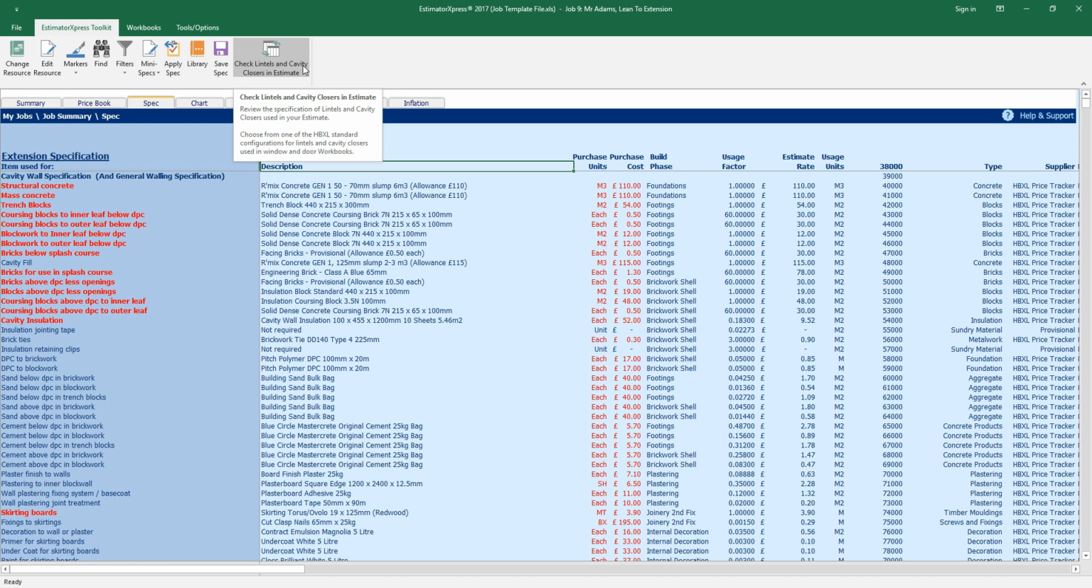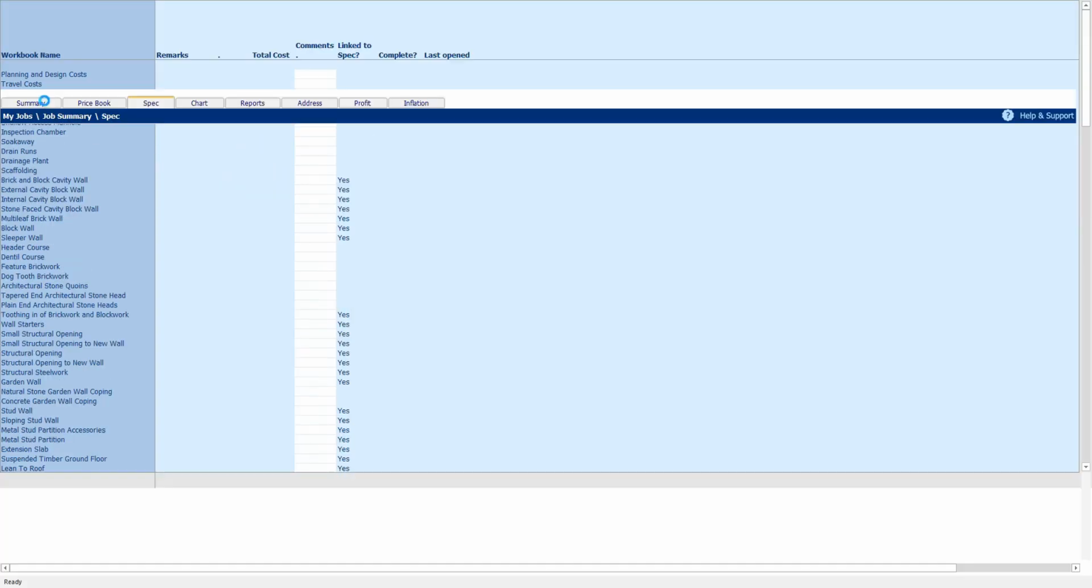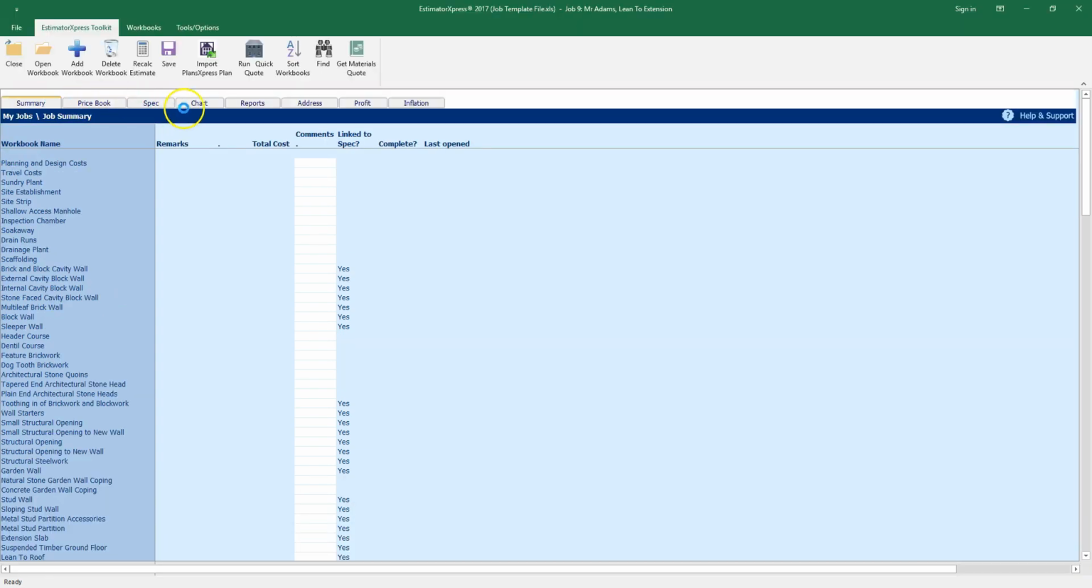It will only work once you've estimated some cavity items, in other words walls, and when you've estimated some items that interact with the cavity, so windows, doors, openings and so on. Okay, now let's click the Summary tab to return to the job summary. You'll see there are 5 other tabs we've got here: Chart, Reports, Address, Profit and Inflation, and we'll cover some of those in Module 4 of the EstimatorXpress Software Skills course.